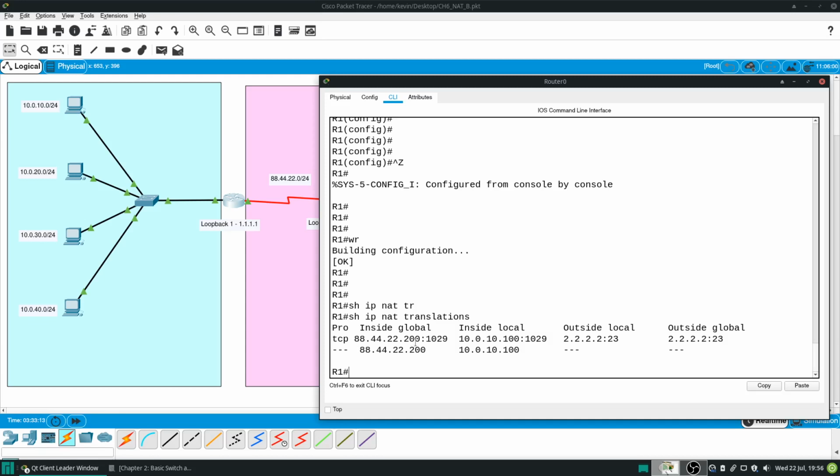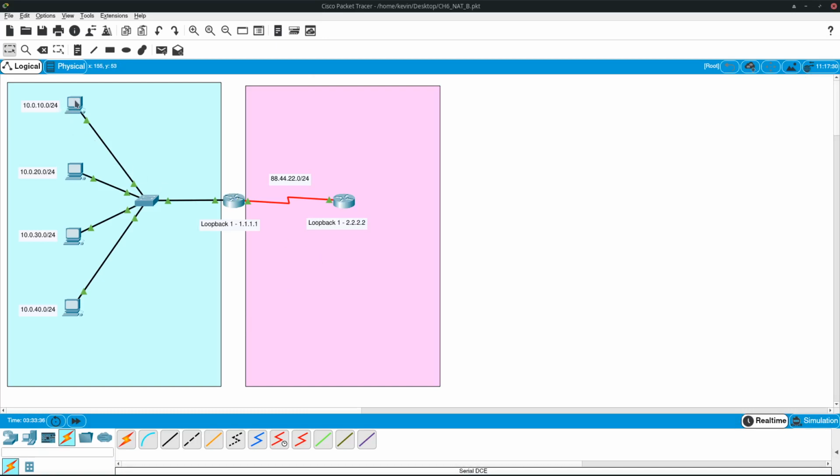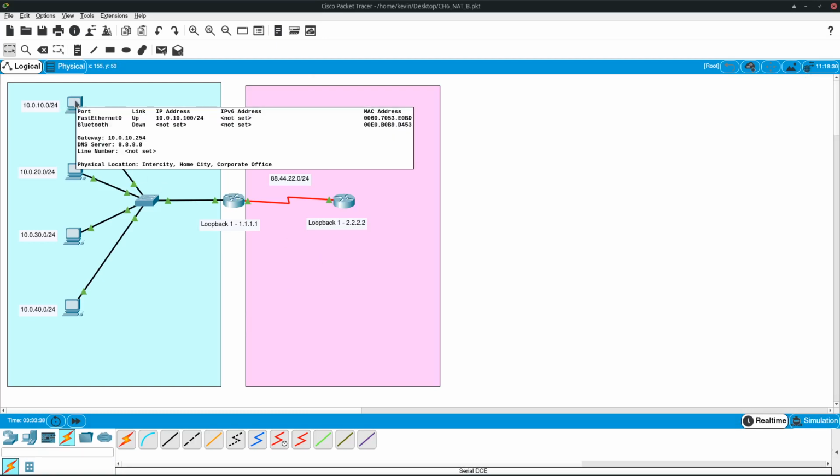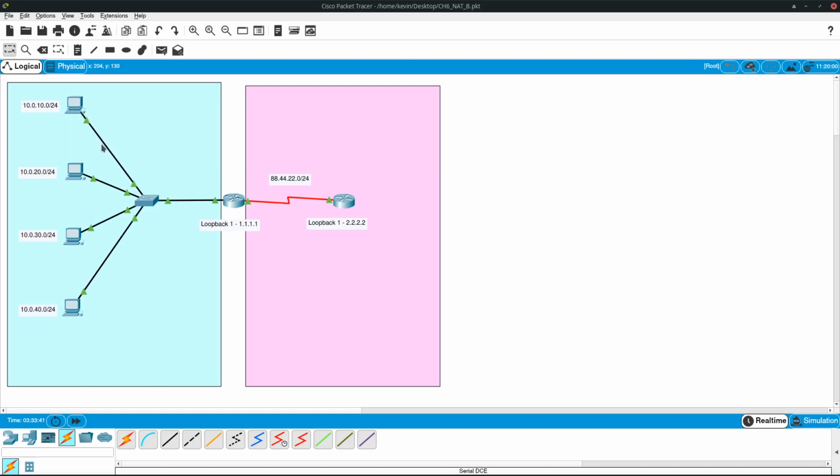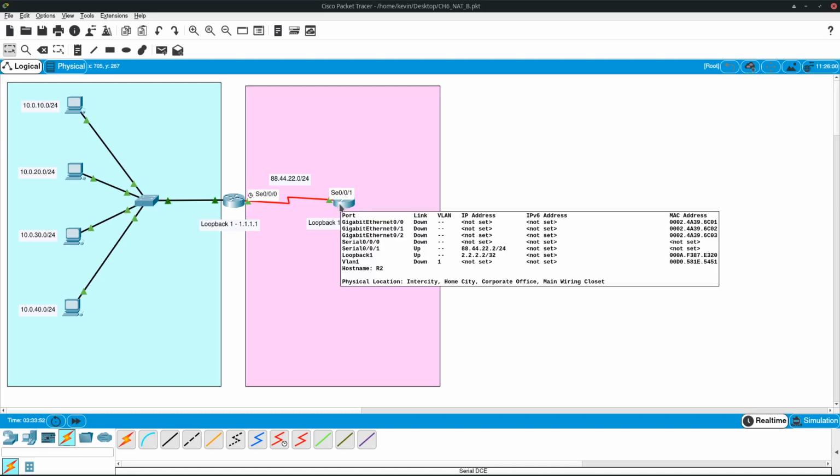Okay, that's the global address, so that's the address that this top PC gets globally, so that's how it's seen from the outside world. And we're going to 2222, which is the router on the right hand side, on port 23. What's port 23, guys? Telnet. It all makes sense. So going from this PC up here, we're translating from 10.0.10.100 to 88.44.22.200, which was their static NAT entry, on port 23, because we're going into Telnet on the router.